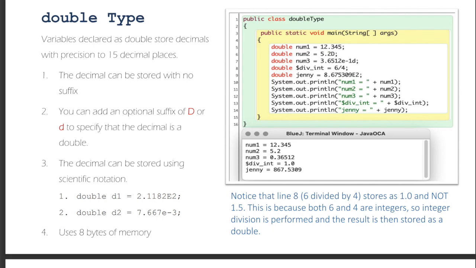Double type variables are declared and stored as decimals with precision to 15 decimal places. The decimal can be stored with no suffix, but you could use a suffix if you'd like. You could add a capital or lowercase d to the end, just like you do with the floats, but it's not required. The decimal can be stored using scientific notation as well, and this uses 8 bytes of memory. Over here in the right graphic, I'm giving you an example with caution.